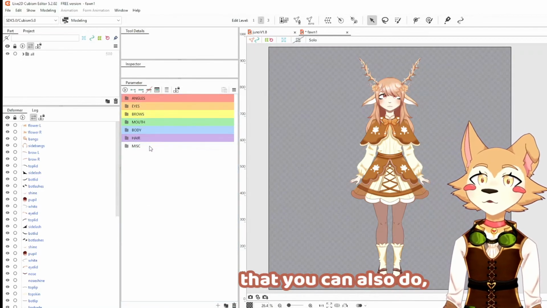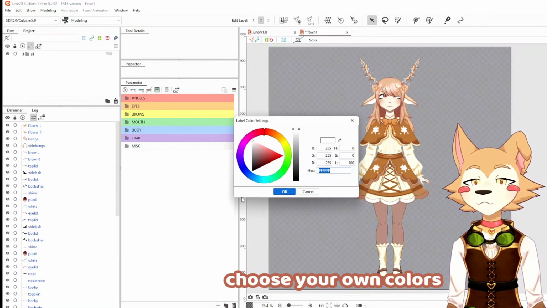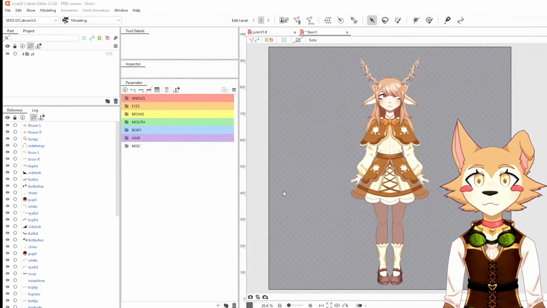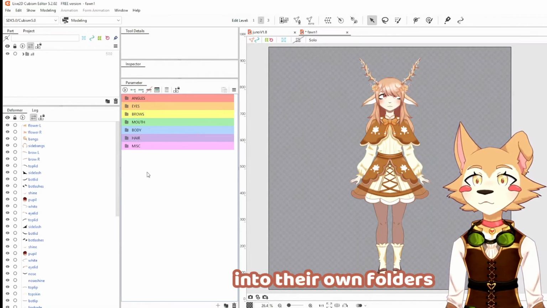And a cool thing that you can also do, instead of selecting any of these colors, you can actually choose your own colors in the advanced settings. I'm gonna go with a pretty pink. There we go. Alrighty, we have everything organized and into their own folders.